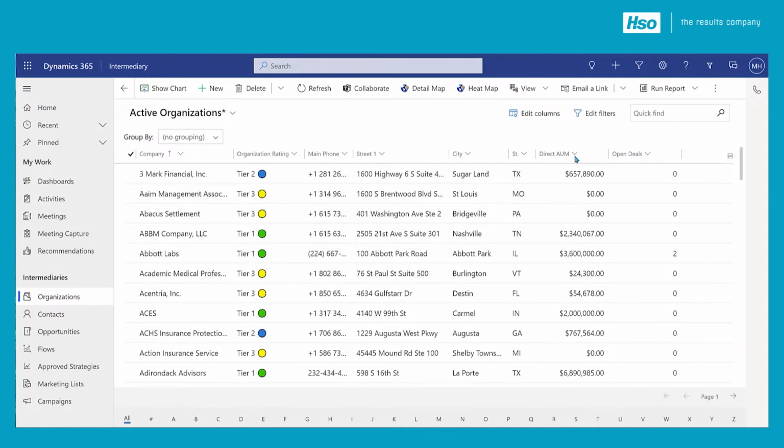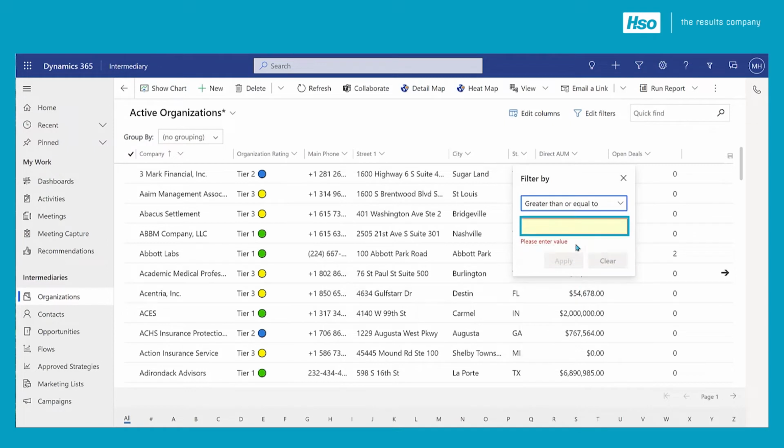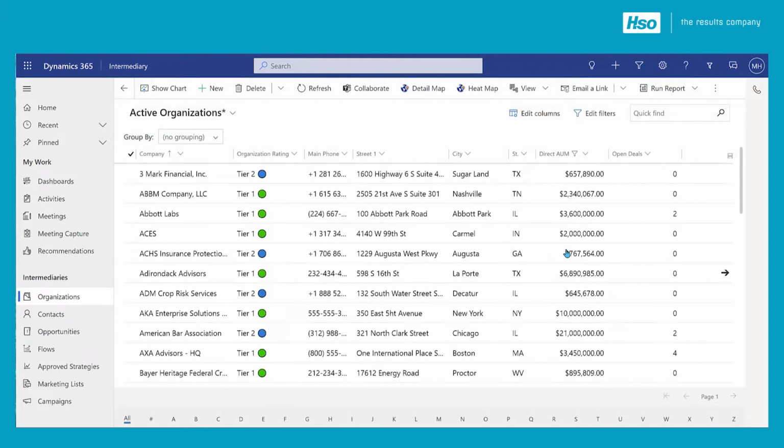So let's say that I want to focus on everyone that has an AUM of greater than or equal to 500,000. Right? So there we go. Apply. Boom. Just filtered my list on that particular criteria.